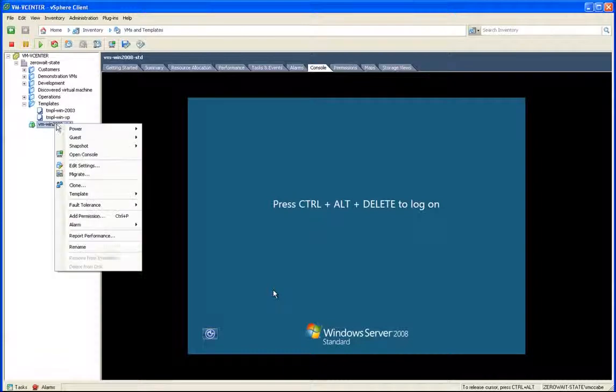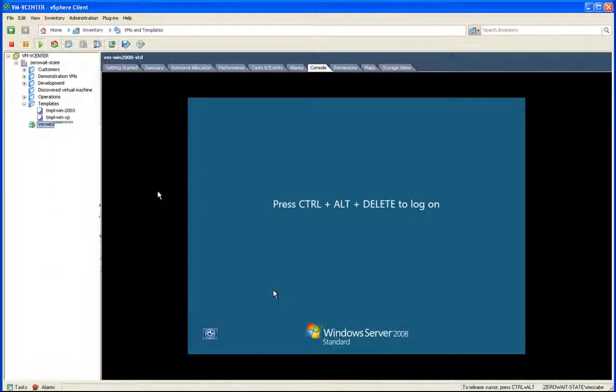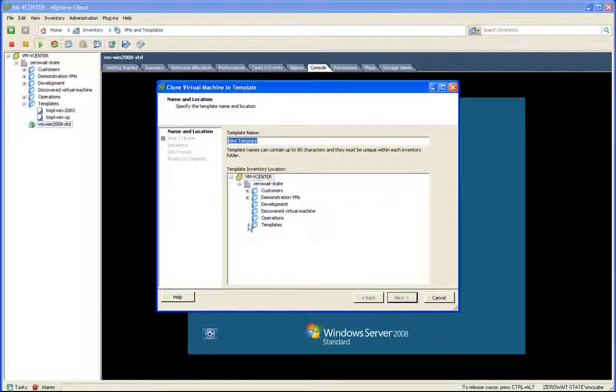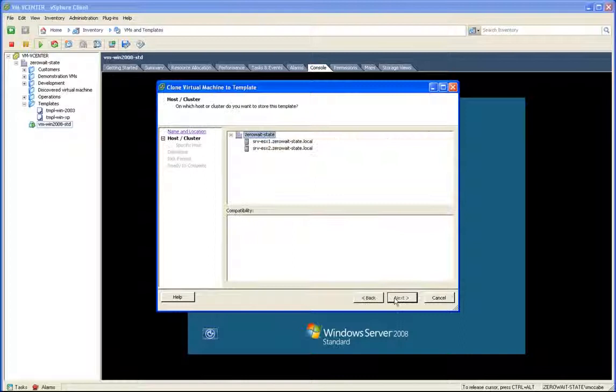So now, if we right-click on the VM and we go to Template, Clone to Template, this will actually allow us to create a template that we could provision at will here. So I'm going to change the name. I have a standard naming convention for templates. I select the host.